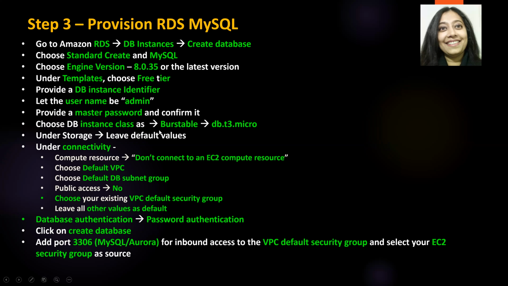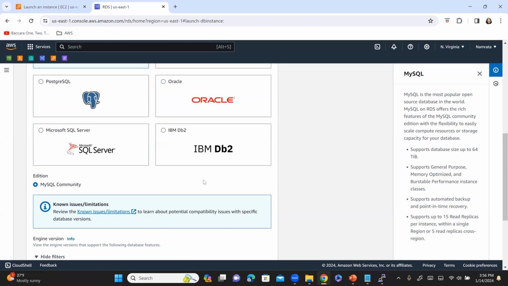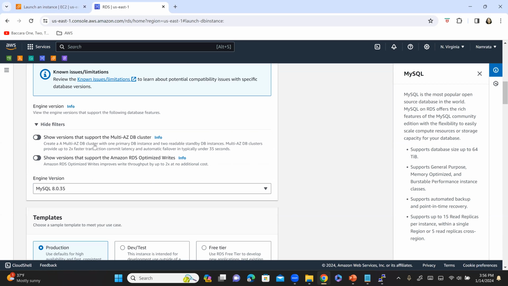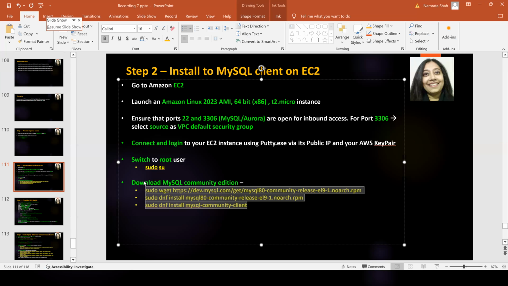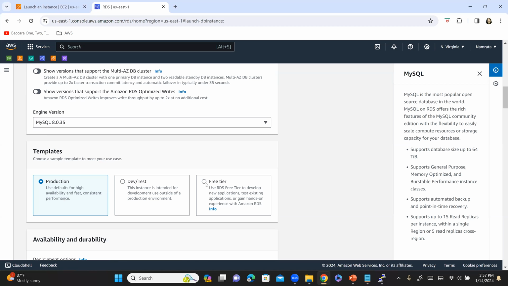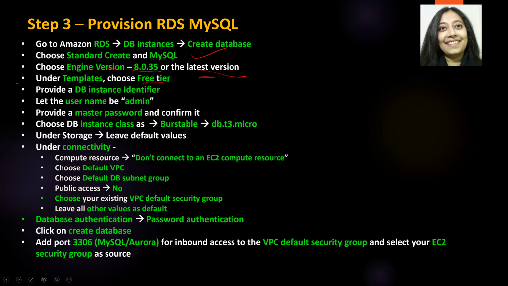So what all do we need to do? We need to choose standard create and MySQL. This is the engine version, that is 8.0.35 or the latest edition. And under templates, we need to choose free tier. So let us complete some of these steps. Standard create, MySQL community, engine version is MySQL 8.0.35. So this is the correct version. We need to select free tier over here. And so we've completed these 4 steps.